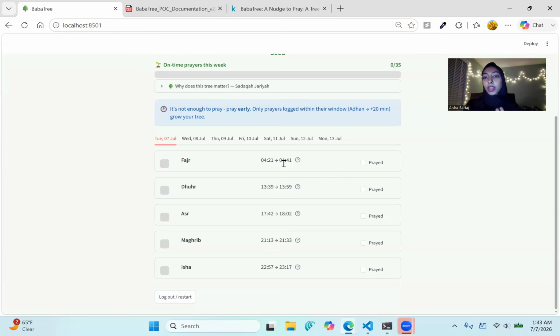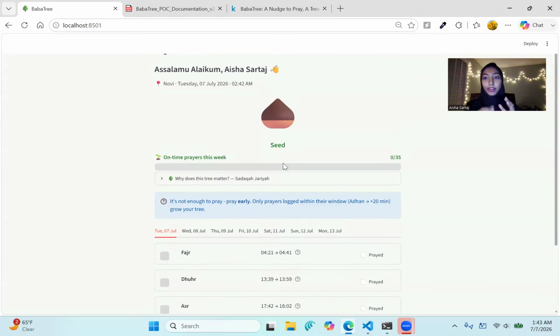Now, here's the app. If I pray within the 20-minute window next to each prayer, it grows a virtual tree from a seed all the way to a mature tree across five stages. Right now, what you see is just emojis, but in future enhancements, I'm hoping to bring in a more polished UI down the line.